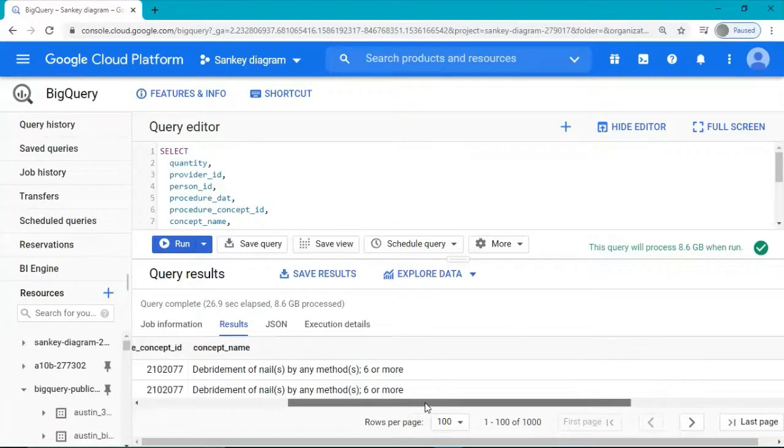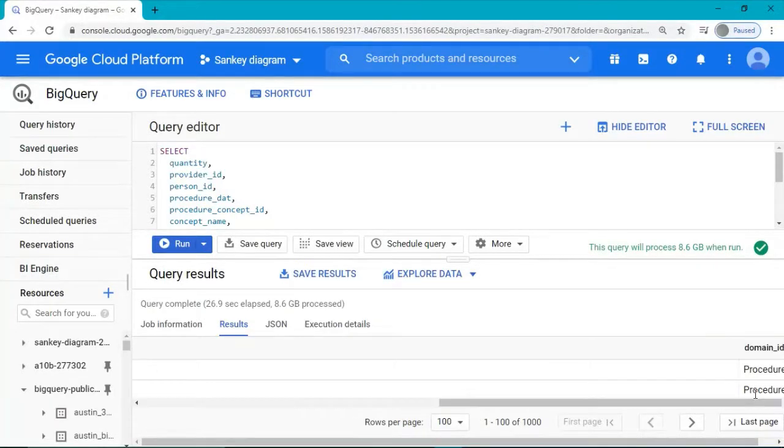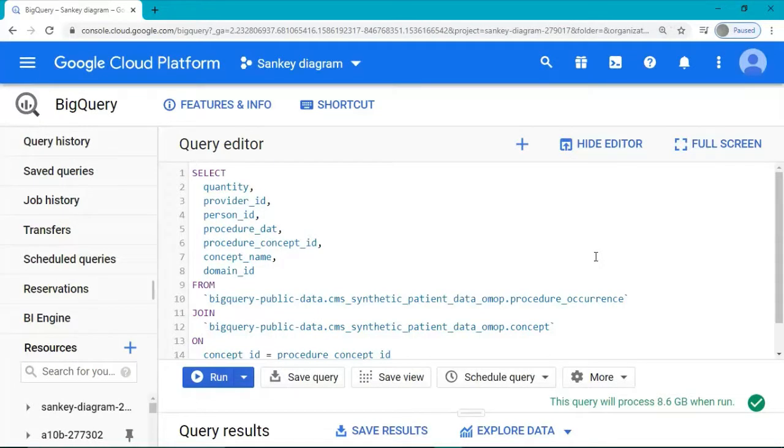And furthermore, we have an extra category here. And this last column here, domain ID, will give us information about whether the code is a drug, a procedure, an observation, etc. So this was a basic introduction about how to merge data from two different tables in our data warehouse in order to produce a query that is intelligible for people to read.